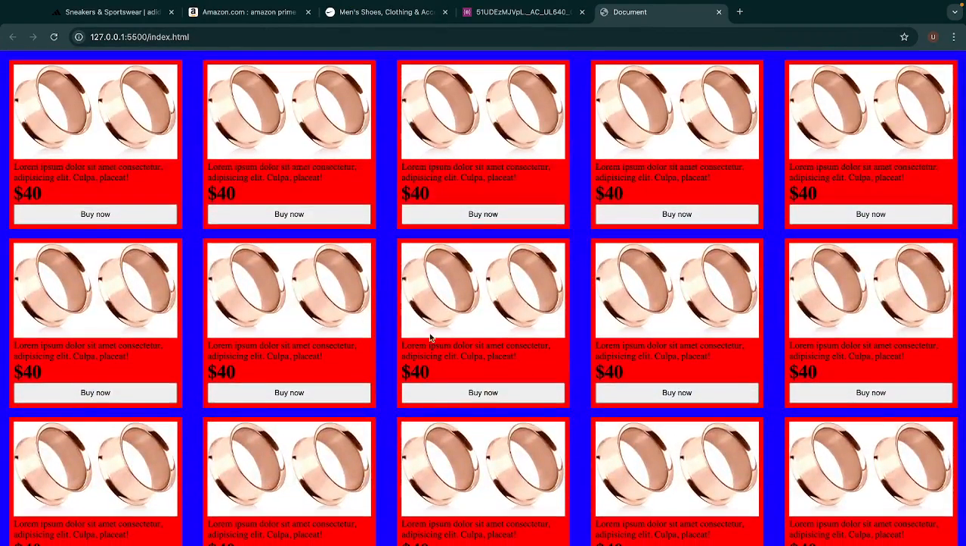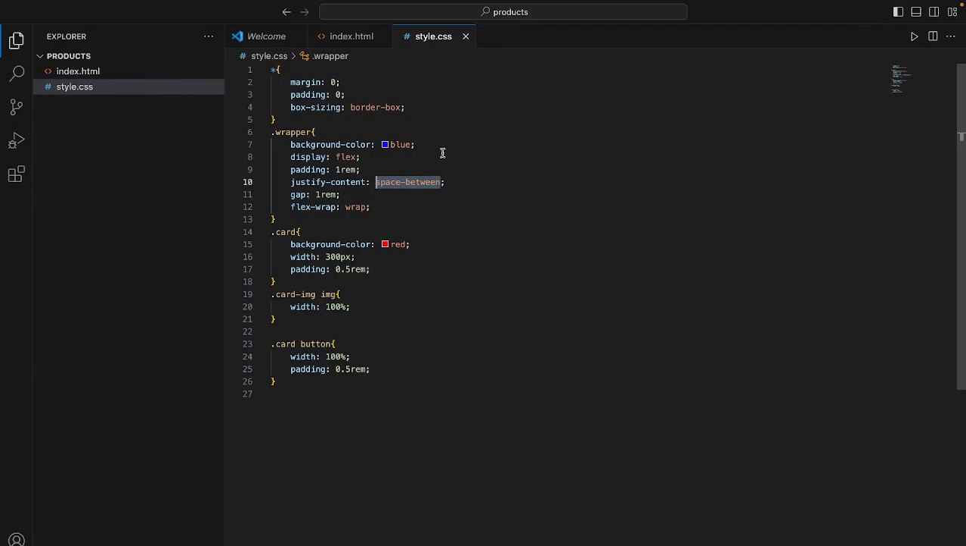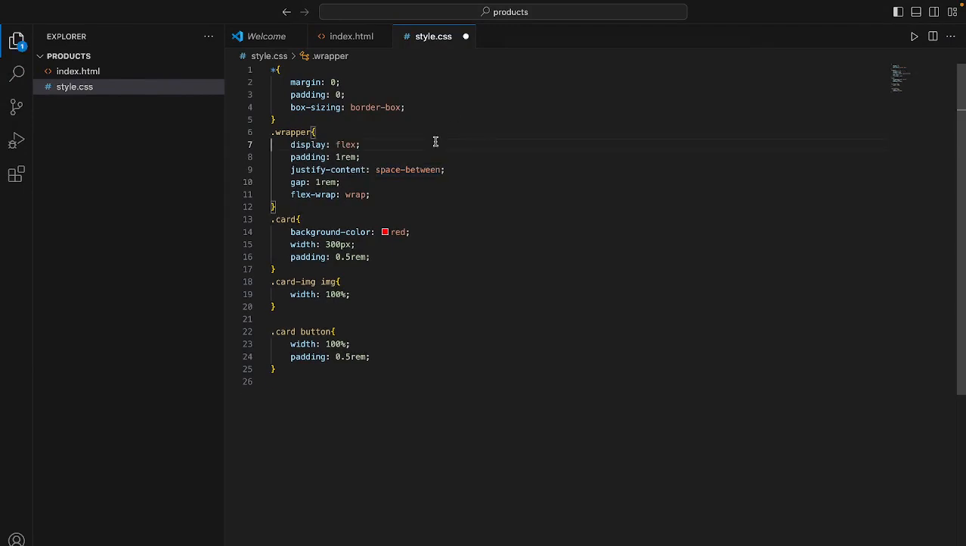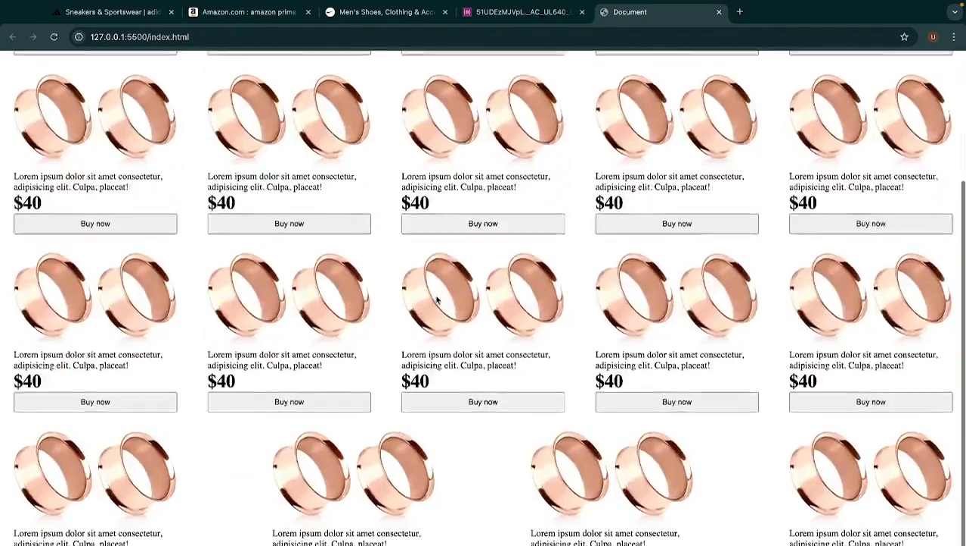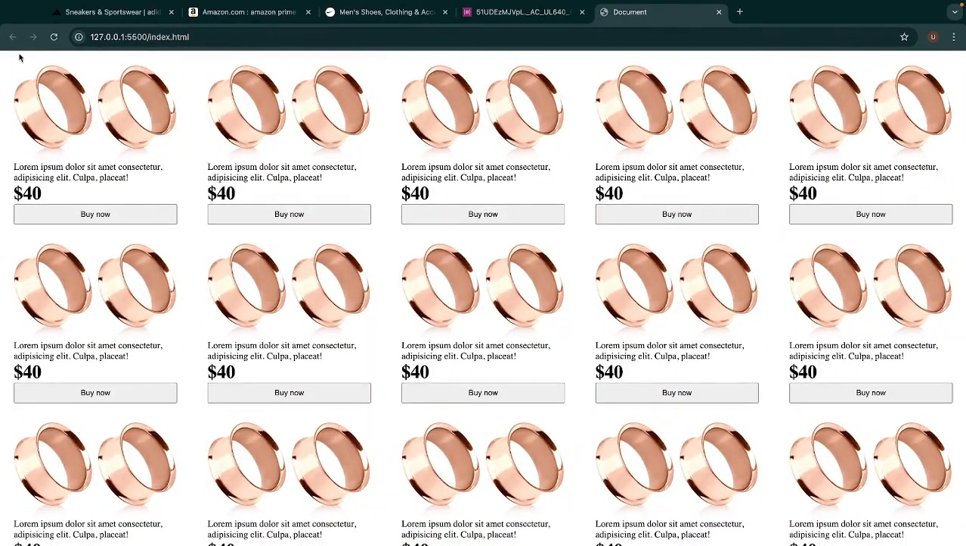Now the next thing is, let's remove this red background and this blue background and see what it looks like. Remember, the blue and red backgrounds were just to see the result of what we were doing. You save your work and you see this. It doesn't really look good. So let's see how we can make the cards appear distinctly.